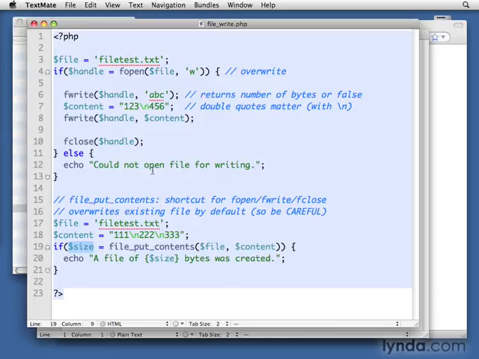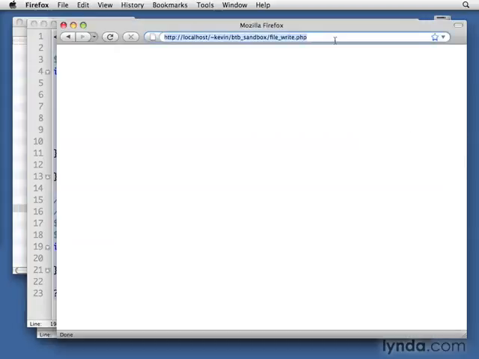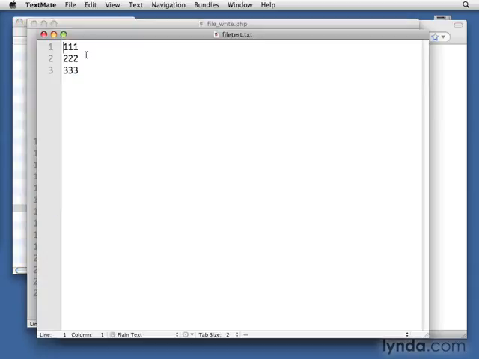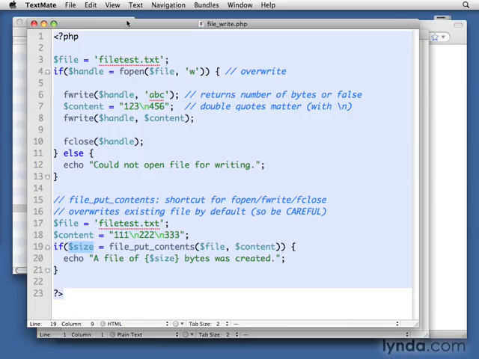So let's try it. It's going to do the first writing at the top, and then it'll do the file put contents. We can just see the difference. So there we are. A file of 11 bytes was created. And if we open up file test now, you'll see it only has this 111.222.333, which was what I wrote here in this content. All of this got wiped away. So this is the shortcut for doing all of those steps. If you're just simply going to write a whole file, you can use this instead of going through all of those steps. In the next movie, we'll take a look at how we can delete files.